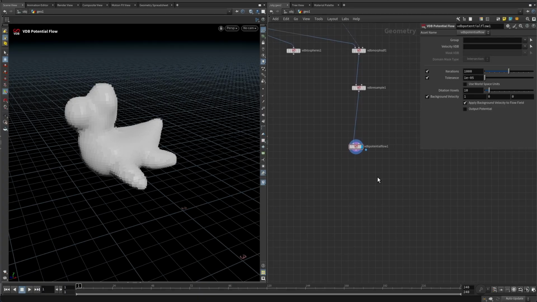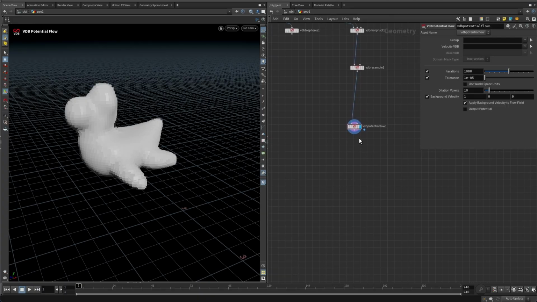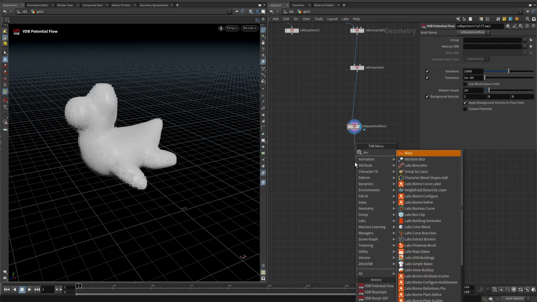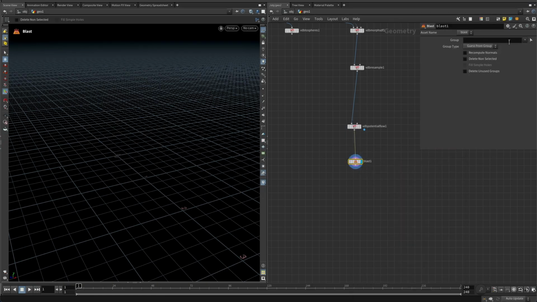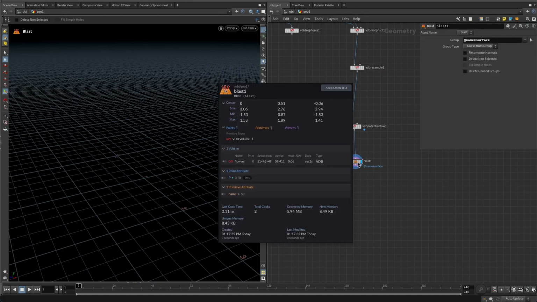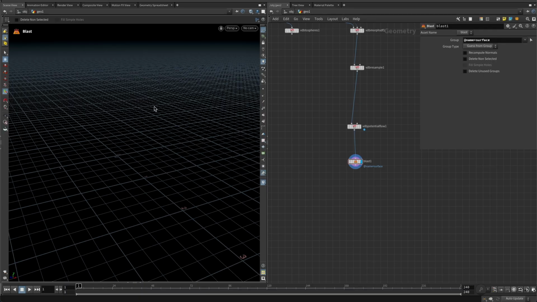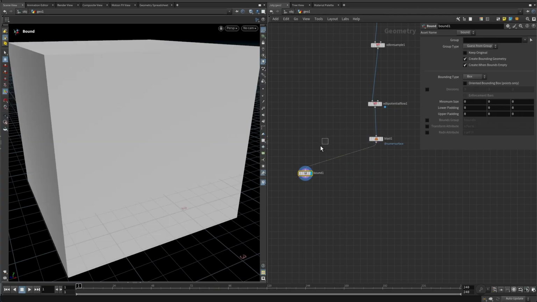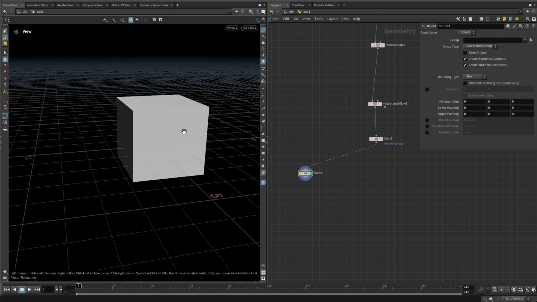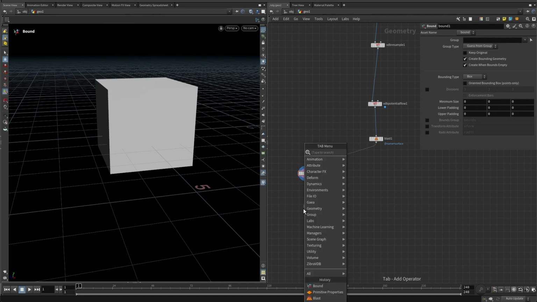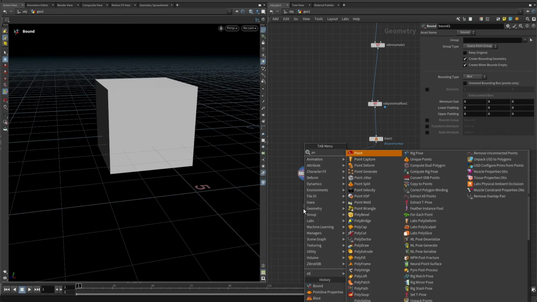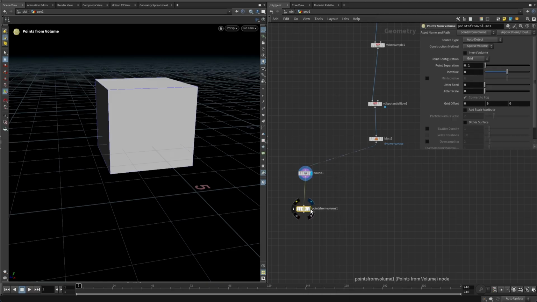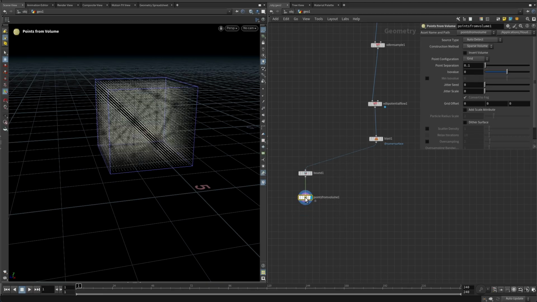And to give you an example of how this looks, let's just add a blast in here, and let's just delete the surface VDB, and only keep the flow velocity. And the flow velocity is invisible, as you can see. And let's add a bound node, which essentially just creates a bound around the volume or the geometry you have. And in here, I just want to scatter some points. So let's do a point from volume, display this. That gives us a bunch of points.